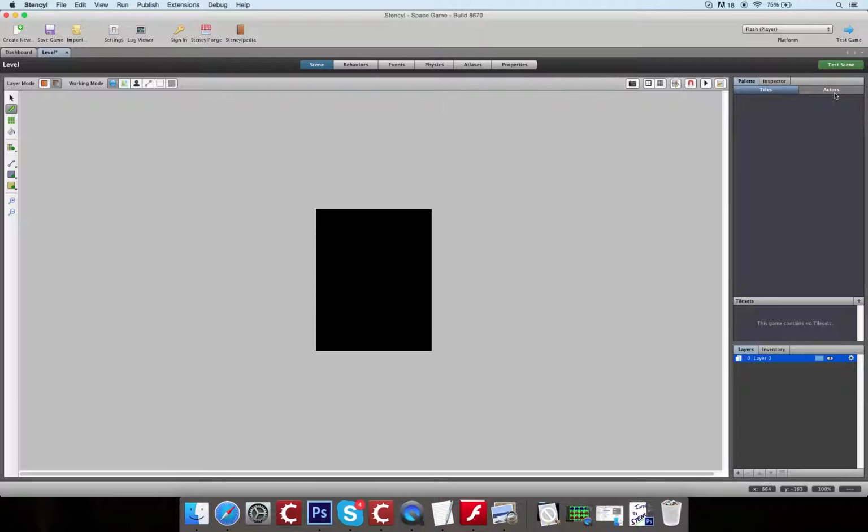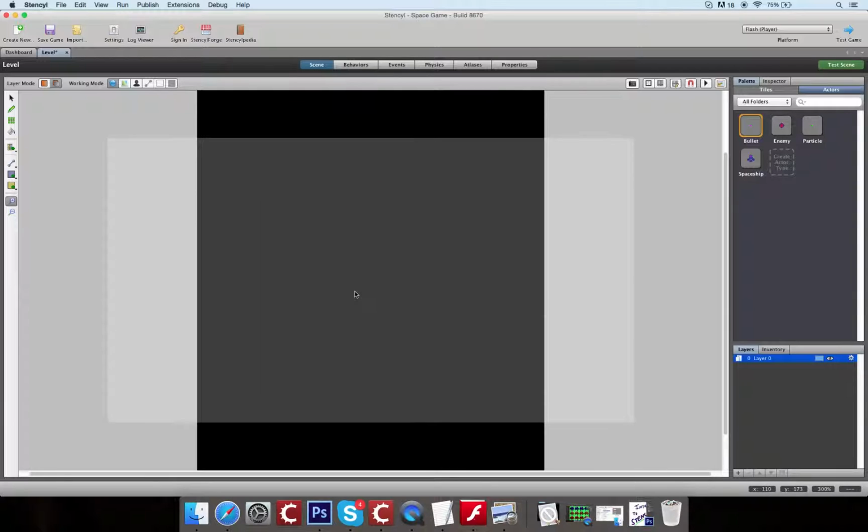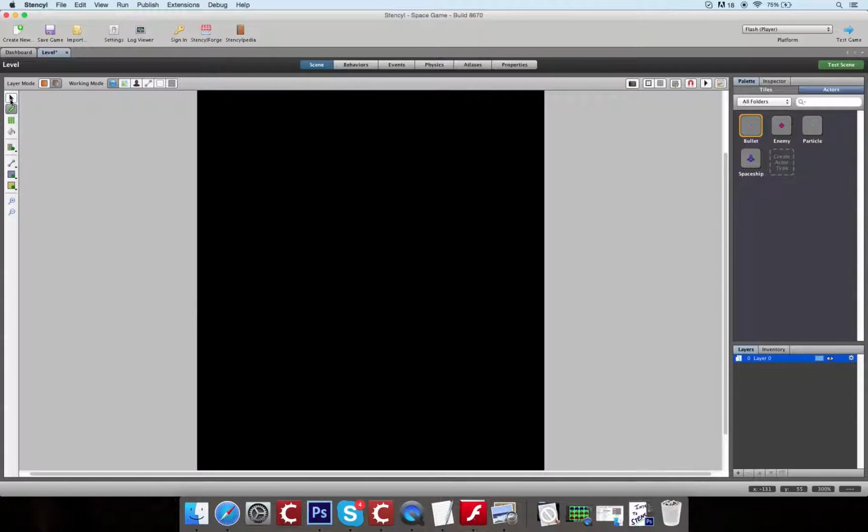So now, if I go to Actors, you can see here, if I just zoom in, that I can add in all my actors I've created. What we'll do first is we'll look at the tools that we've got available here.